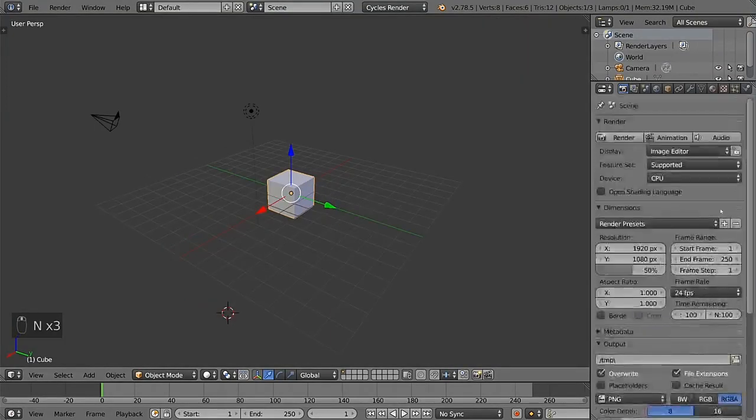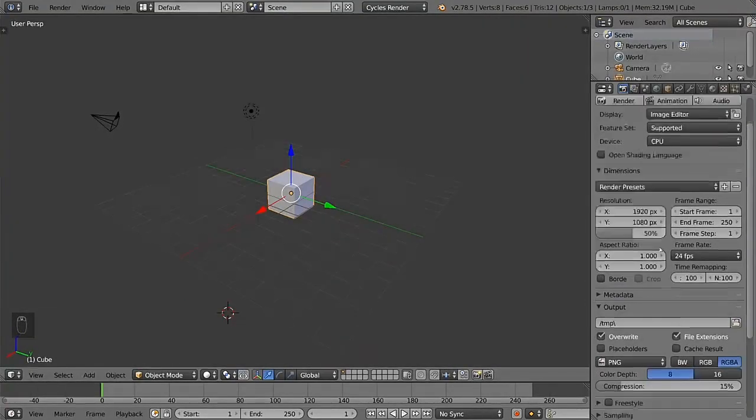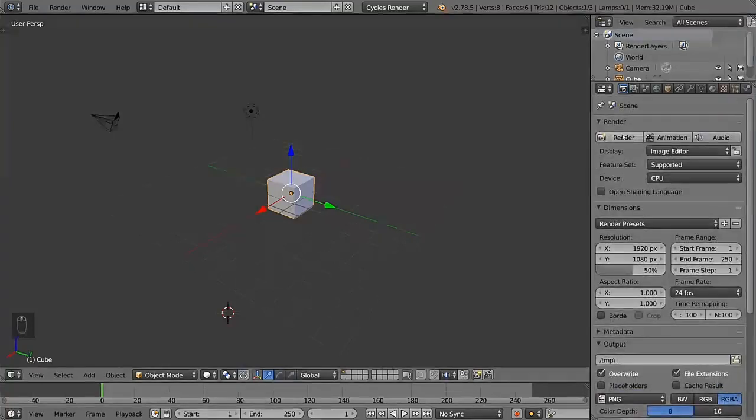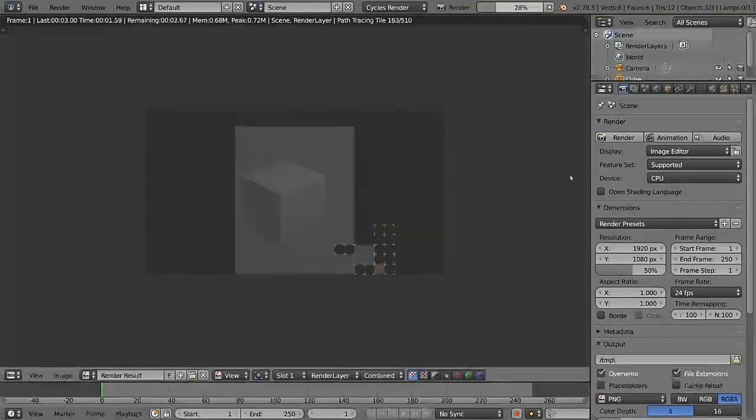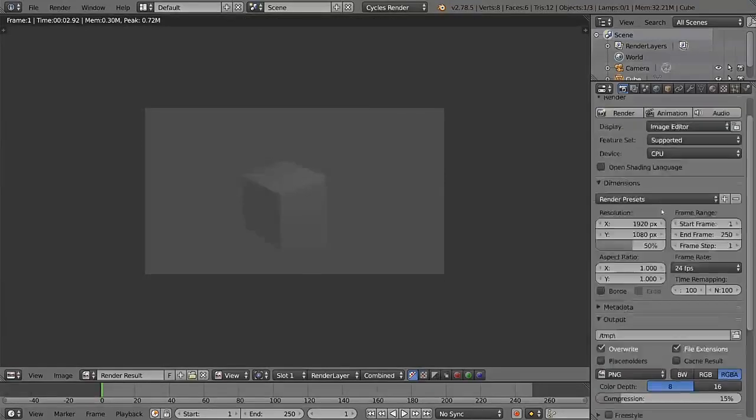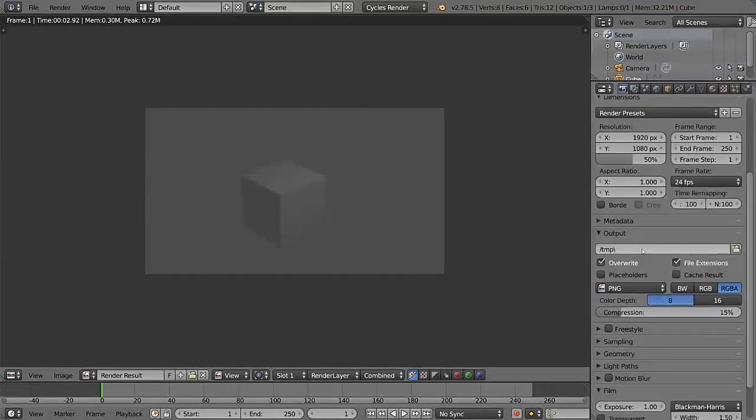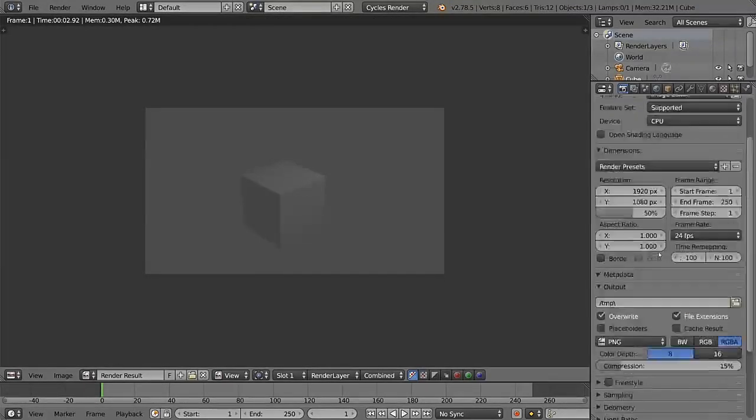This one is the render settings. This involves anything and everything to do with when you render an image or an animation. What's the output of that, what dimensions is that, etc. There's a lot of different settings here you can play around with for the rendering.